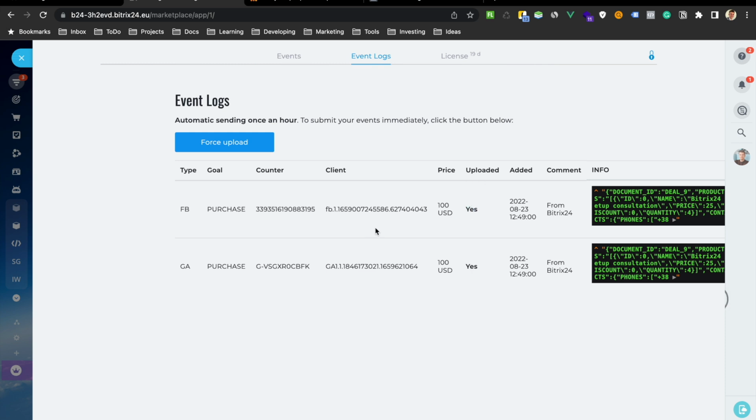Note that if the lead user ID fields are empty, then the conversion to Google is not added, but to Facebook it is added. But we strongly recommend that you add the Facebook client ID to user ID fields for Facebook too. Next, I will show that the more information you send to Facebook, the better the event match quality and the more effective your advertising will be.